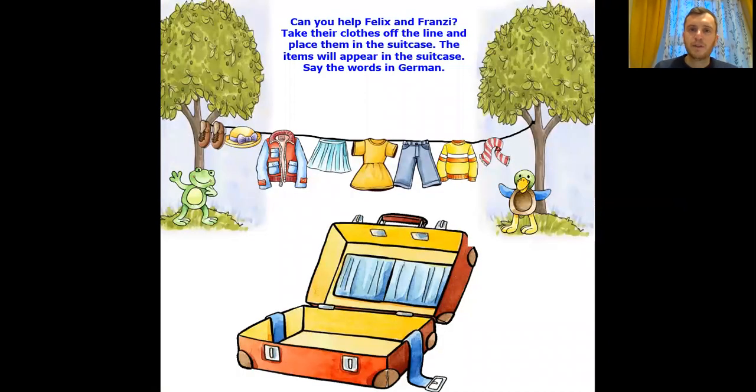So let's see if you can help Felix and Franzi take their clothes off the line and place them in the suitcase. The items will appear in the suitcase. So let's start with an item.